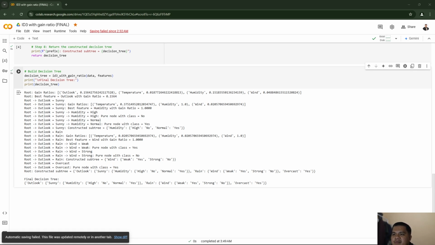So moving on, splitting on outlook. The dataset is divided into 3 subsets, as we can see: overcast, sunny, and rain. For overcast, all examples belong to the same class, yes, so it becomes a pure node.